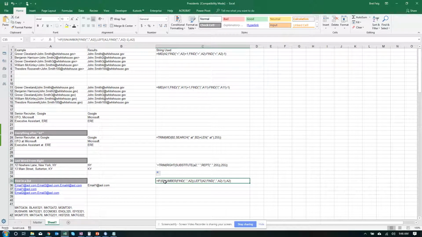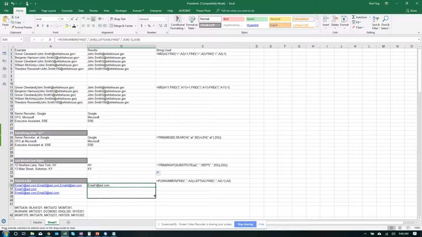So this formula is what comes into place, and essentially what this does is it says, can we find a comma? If so, take everything before that comma. If not, just take that cell completely. And when I paste it into here, this is what I get. When I copy it down, you'll see that it's done its job.